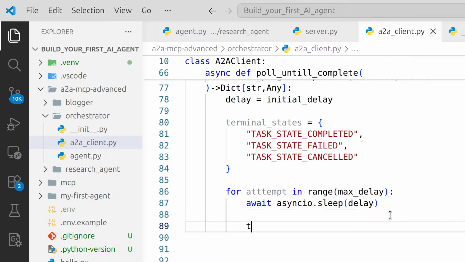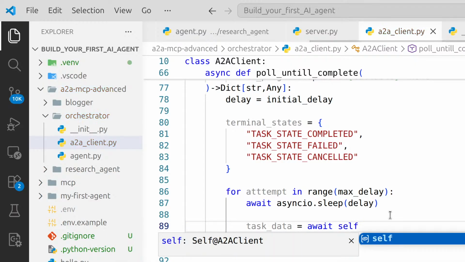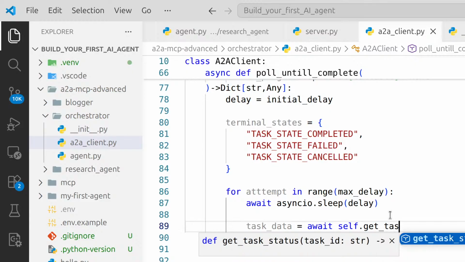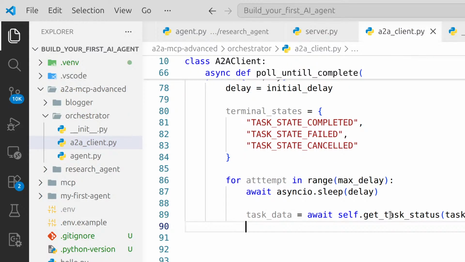After that, we have task data equal to await self dot get task status with task ID. Then this will actually check the task status. What it does is get the status of the task with the HTTP GET method, and return the full task dictionary with the current state.